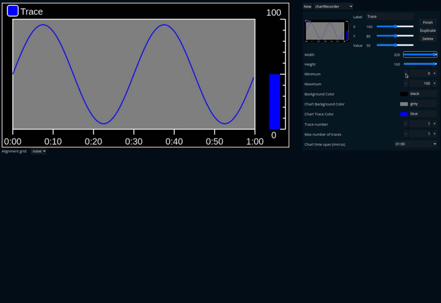We can set a minimum and maximum value for the scale. You can also edit that on the transmitter. And then you can set the background color to any color you like within the CSS colors, or it can be transparent. Chart background color is separate. You can set that again as you prefer, and the chart trace color. So now what we've done here is we've set this up kind of like the stacked gauges, where we want to have this mapping of one widget to one telemetry variable.